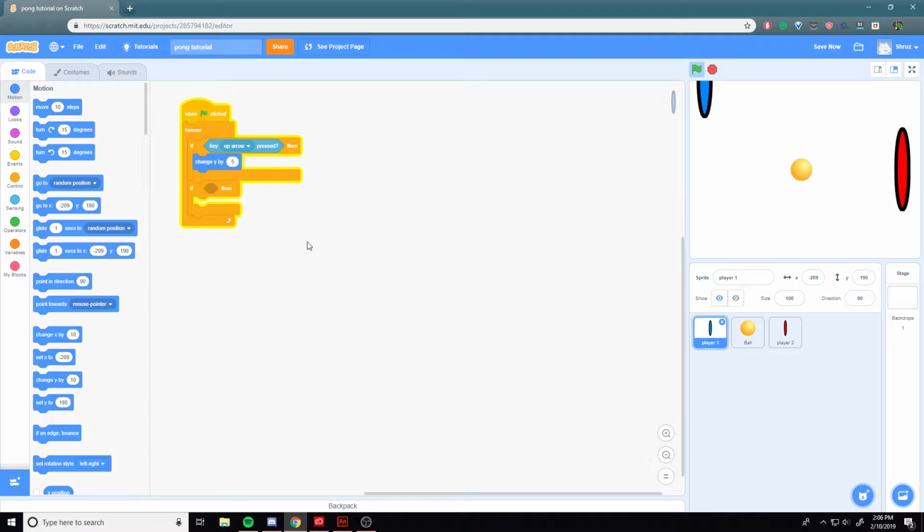Right now, we haven't hooked anything up for the down arrow key, so let's go ahead and do that. We can drag this over here, right-click it, and hit duplicate, and plop it in the other block. If we replace this with down arrow, and do the same for the change Y by block, and set this to -5, we now have controls for both up and down.